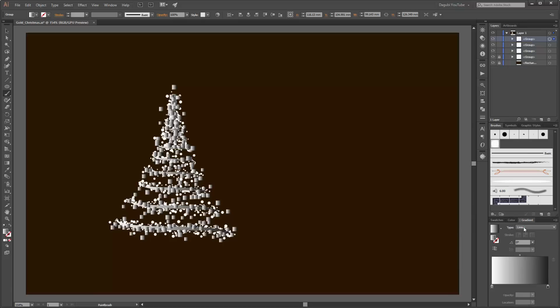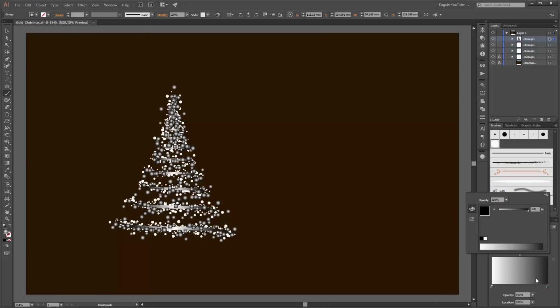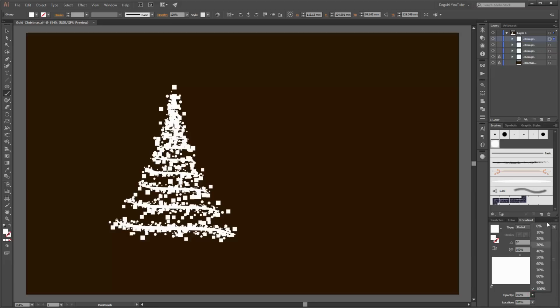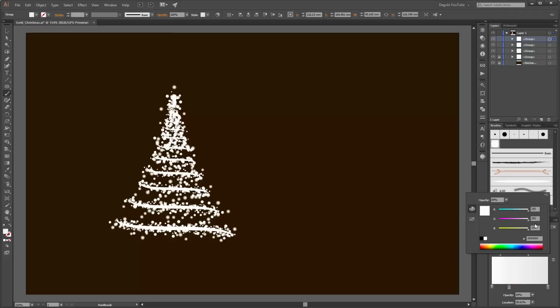Now change the type to radial and now change this gradient. Make both colors white. And now change this gradient slider to opacity, set the opacity to 0. And now apply a new gradient slider. Click here on this place and make a double click on this slider and change the color to orange.